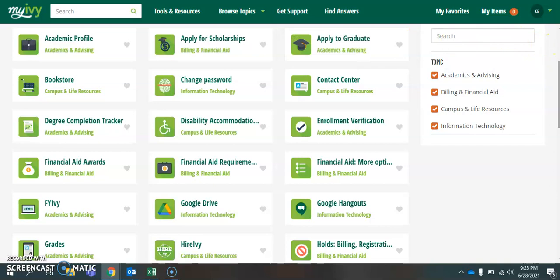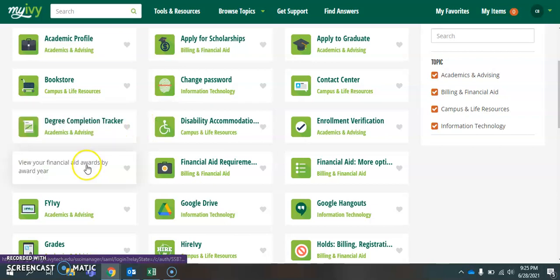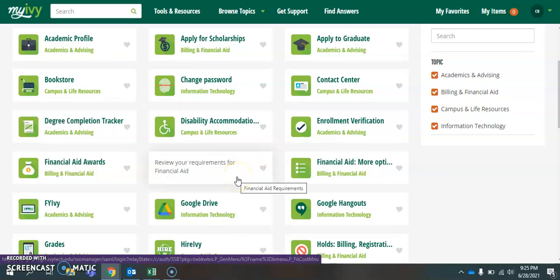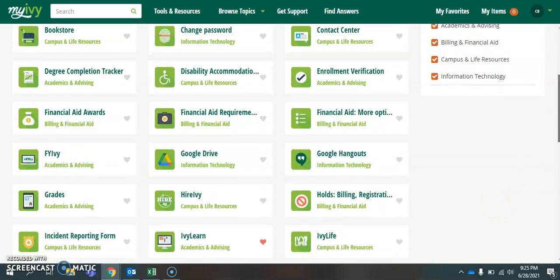We have the bookstore, and we've made it easy now to change your password if you need to, which on average, you should be probably changing every 90 days or 3 months. If you're interested in that degree completion tracker, or if you need disability services, you need to check your financial aid awards, or if you need to fulfill some requirements for financial aid, those are all available to you.